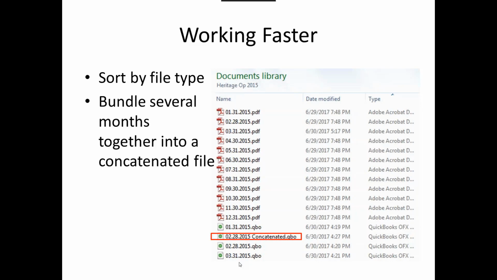The other tip is once you get comfortable using the tool, you can bundle several months into one concatenated file. How would you do that? Instead of selecting just January, you could select January and a bunch of other months, January, February, whatever. I often like to do bundles of 6 months at a time. So the product does create separate .qbo files for each month, but will also create this concatenated file. So now I can import 6 months worth of data. And now you're going to be even more efficient on the QuickBooks end because you can sort by transaction type and do a whole lot of coding all at one time.